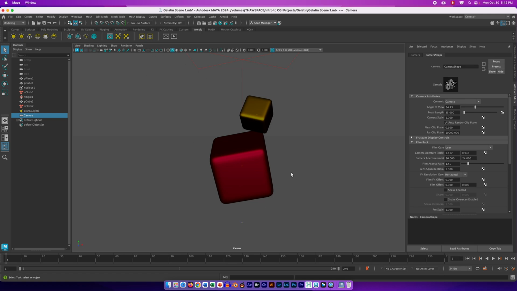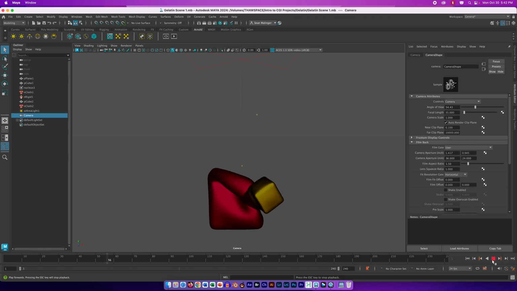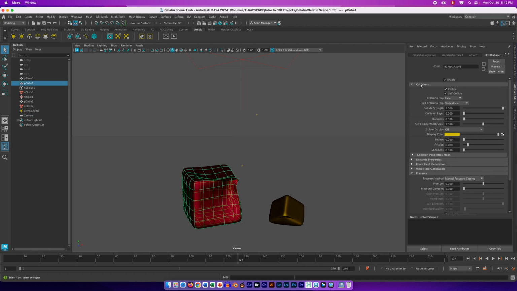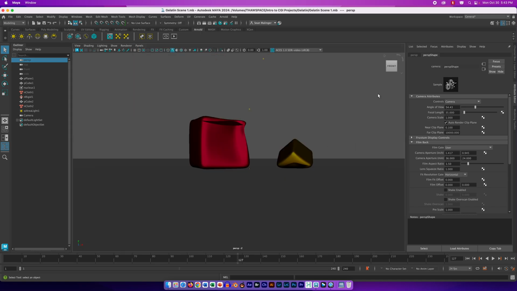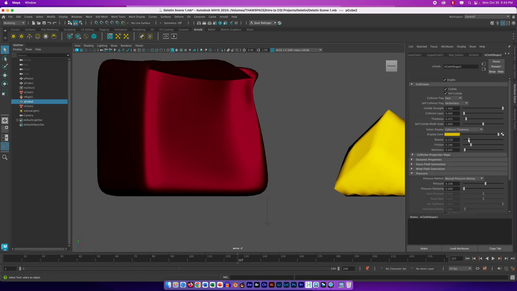Next thing I want to do is save one more time. I can hit play, take a look at that, see how they interact. Now I did only adjust the thickness to this cube. I probably should also view it from the side here and double check that it's actually interacting with that as well.